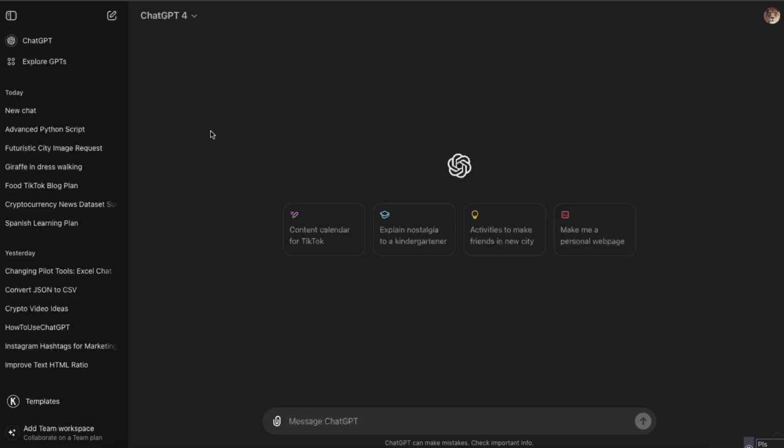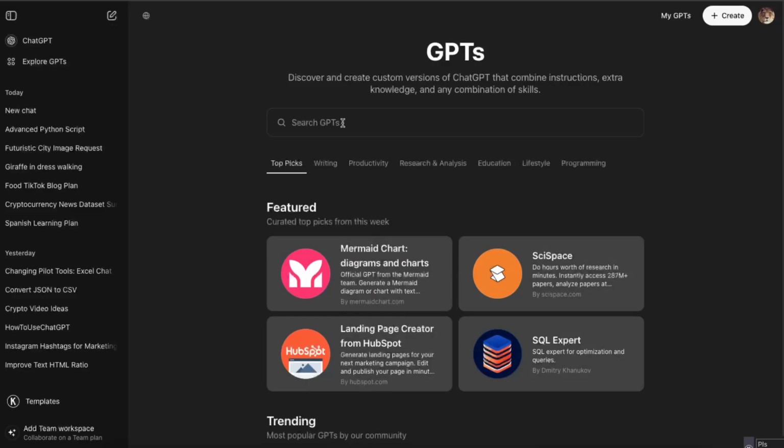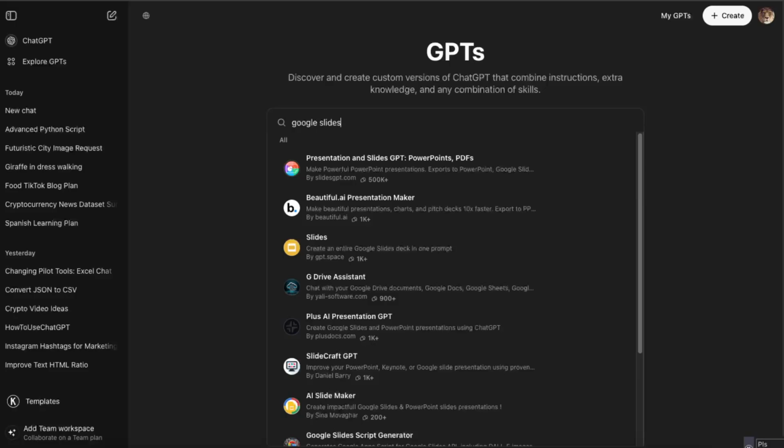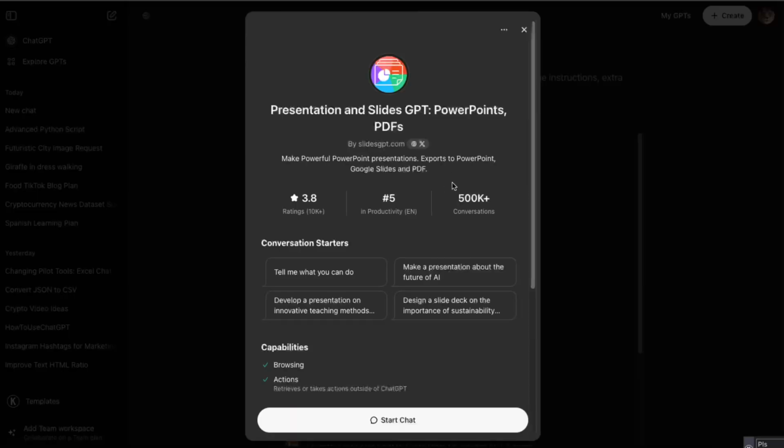So what you want to do once you have upgraded your plan to ChatGPT 4, you want to go ahead and explore GPTs. And here you want to go and search and write down Google. You can write down Google Slides if you want to, and now you will get these options like Slides, create an entire Google Slides deck in one prompt. You can also go ahead and build presentations on slides for PowerPoints, PDFs, and also Google Slides. And basically you can create here a presentation with this tool, or as I said, with this one.